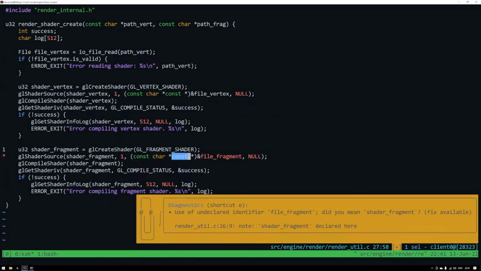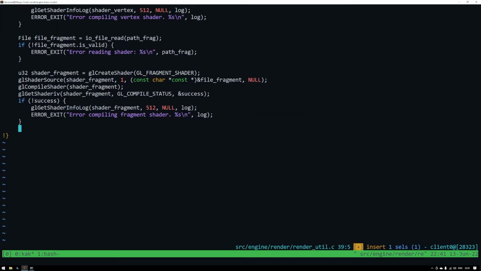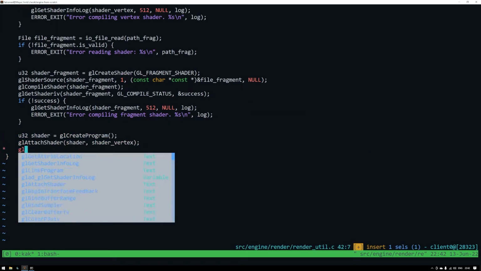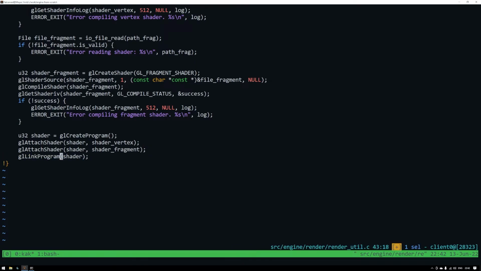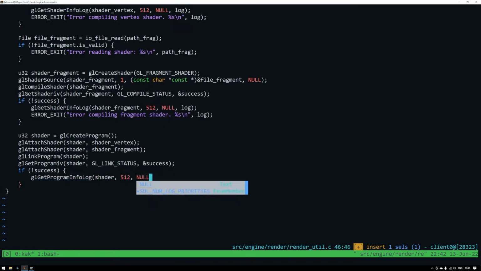Now we do exactly the same thing for our fragment shader. If all goes well, we can then create an ID for our final linked shader program. Then we'll attach our vertex and fragment shaders, link the program, and check for errors again. Lastly, we'll free the file data and return the compiled and linked shader ID.